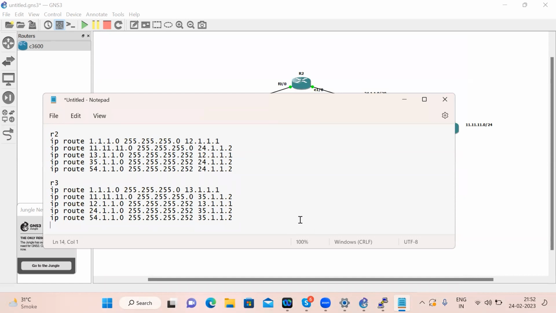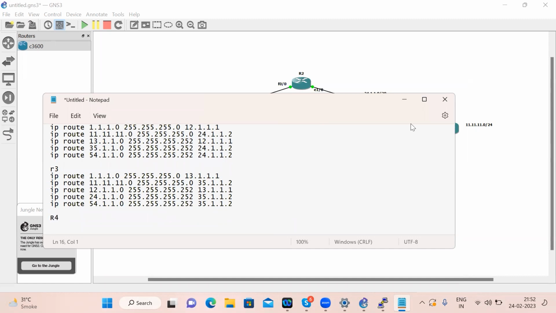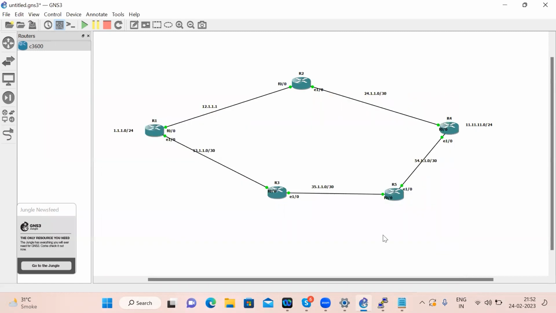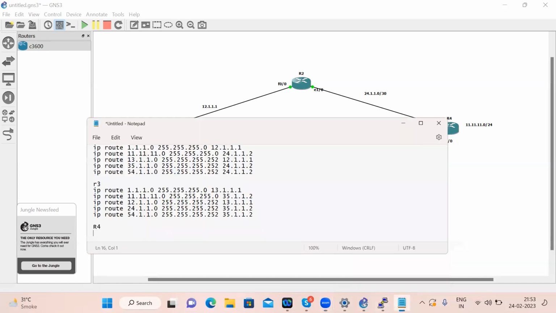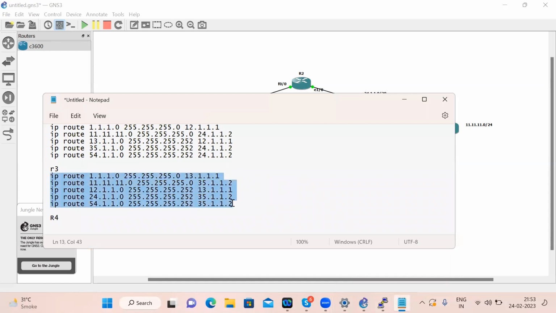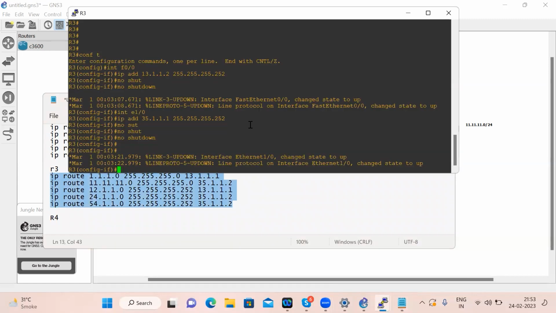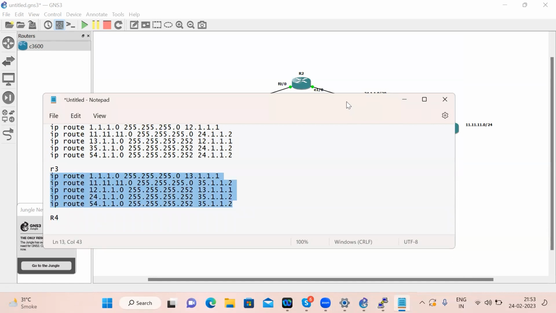Are you guys understanding this concept, or am I going very fast? Yes. It's okay, sir. Good to hear. For router 3, you copy this configuration and paste on it. Done. Router 4 and router 5 are remaining now.